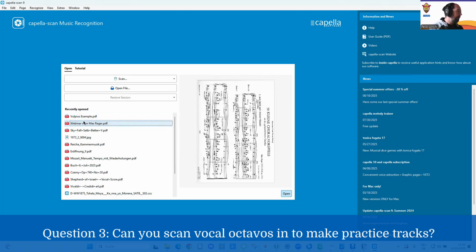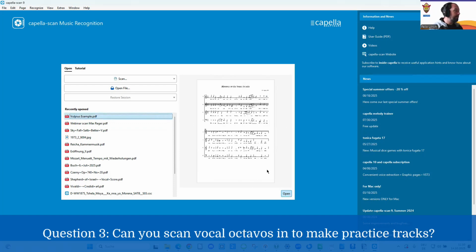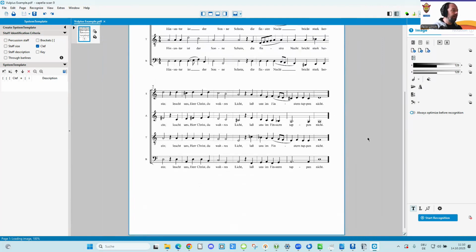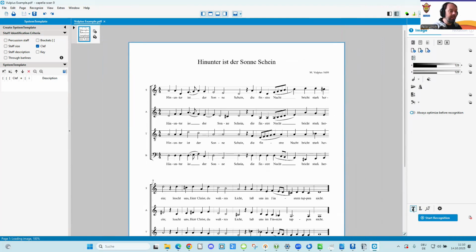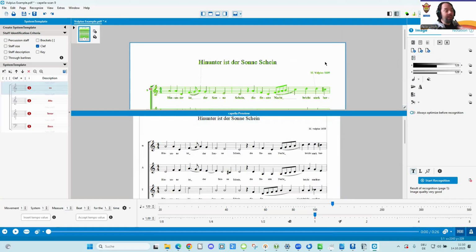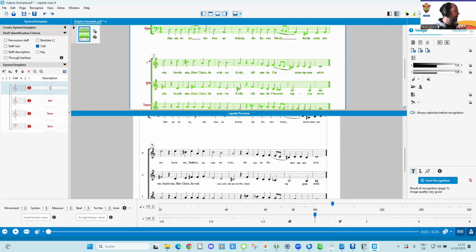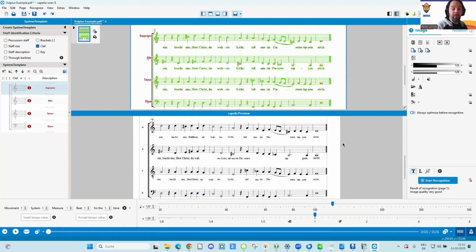Now, to show a little bit of a SATB setup, I have this one right here. That's a PDF. And if I start recognition just like this, I will activate text recognition to get the lyrics, and then I will just start recognition right here. And of course, this is a PDF export, so the quality is very high, which also makes the recognition pretty easy. There's an error here. I can simply change the description, and I'm ready to go. And from here, I can very easily, as I showed before, create a practice track or do other editing.